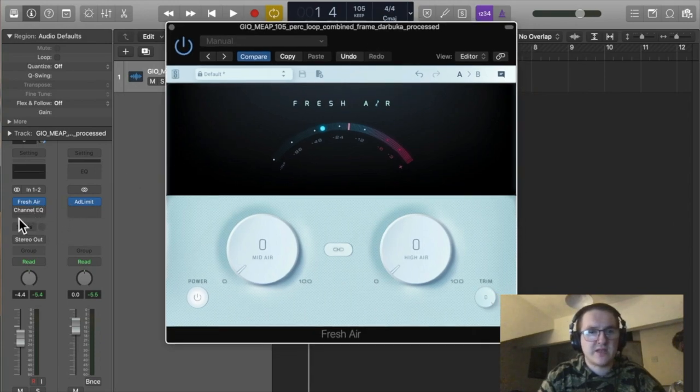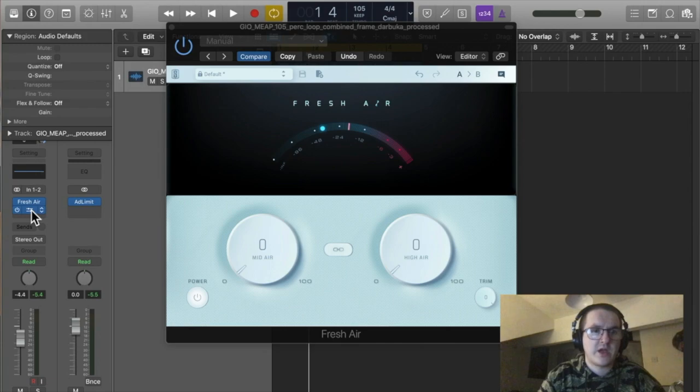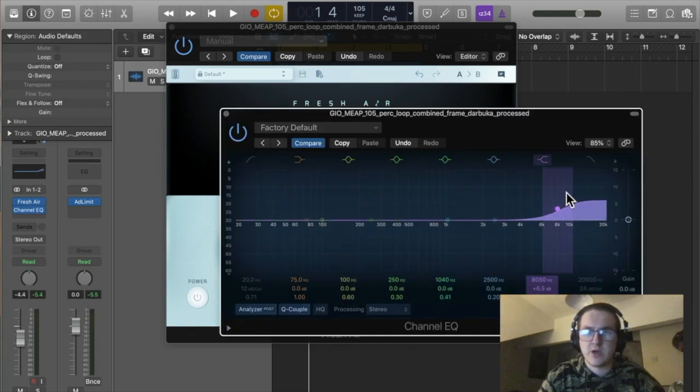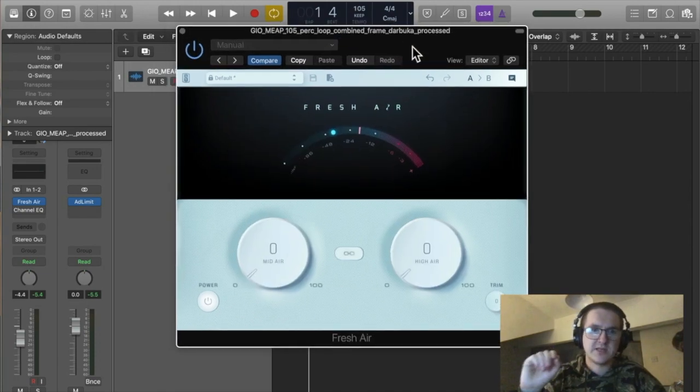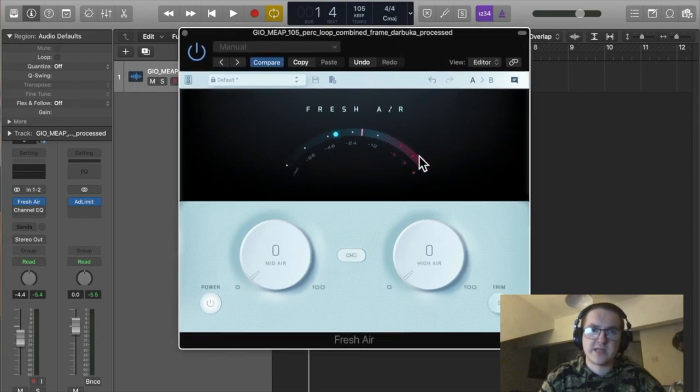When you're trying to achieve this, a lot of the time you'd probably open a channel EQ or something and try and make a boost in the highs. Rather than boosting the EQ, Fresh Air is essentially going to do the same job, but without the harshness. It's just generally a smoother technique, and I think it works off dynamics rather than just boosting a frequency range, which is cool.